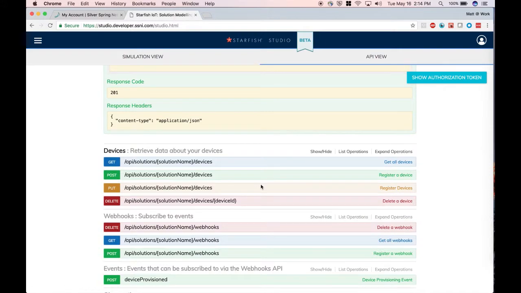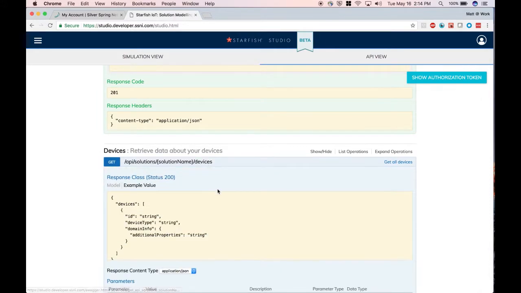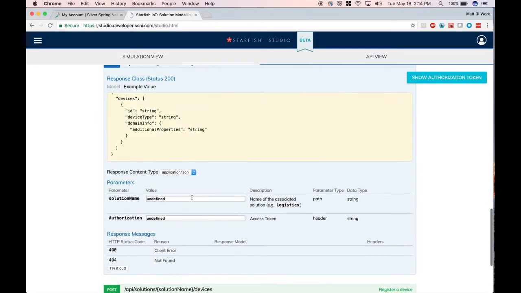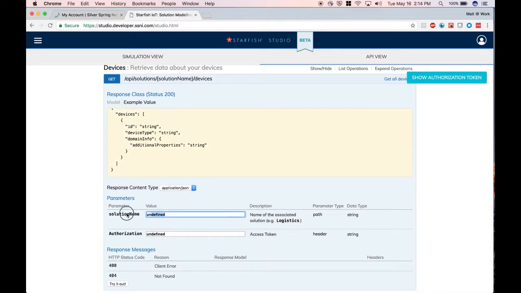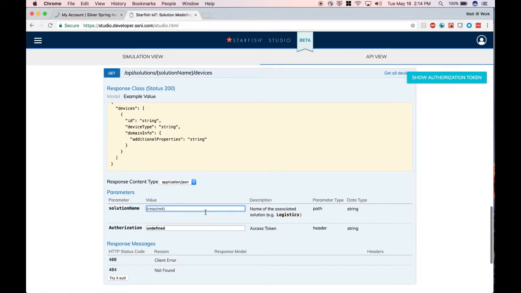So first thing, let's get devices. So we're going to create a solution name. A solution is just a logical grouping of devices. You just provide the same solution name whenever you're working with devices or observations. It's just a way of grouping them together. And a new solution is just created when you create a device in that solution. So that's all it really is.